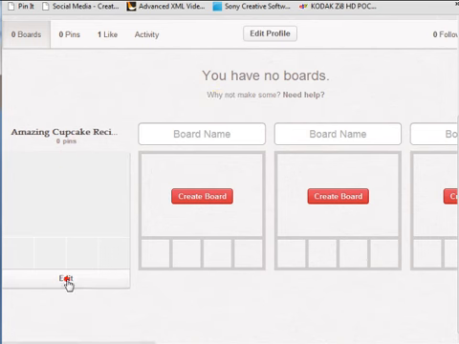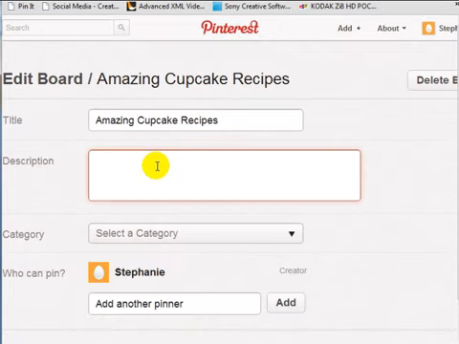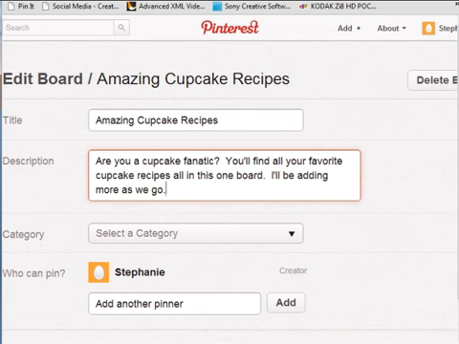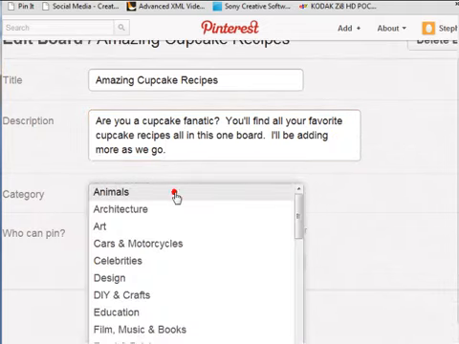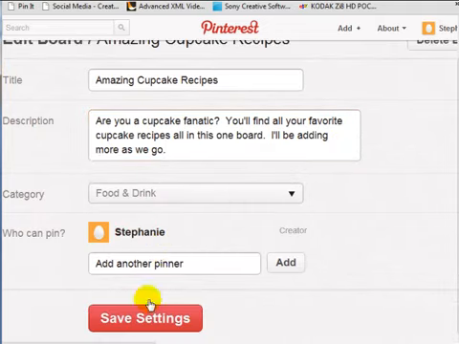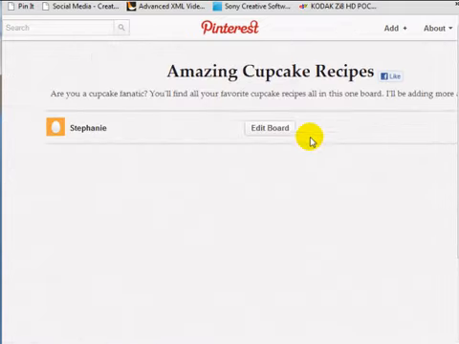So if we click on Edit, we can put a description here. And I went ahead and typed the following: Are you a cupcake fanatic? You'll find all your favorite cupcake recipes on this one board. Now remember how I was doing research previously and I found that a lot of pictures were going up, but a lot of people were asking about recipes and this and that. So I'm actually going to pinpoint pictures and post recipes and so forth. Category, you pick the category, food and drink, and click on Save Settings. So now I've created the board, I can begin to add to the board.